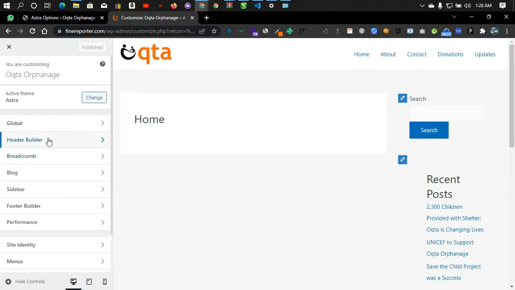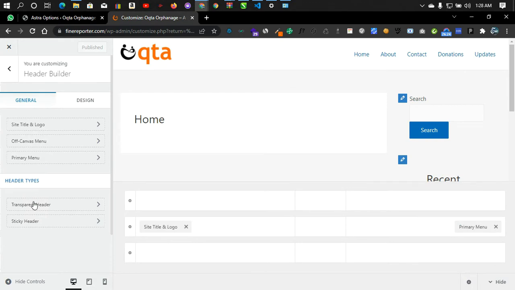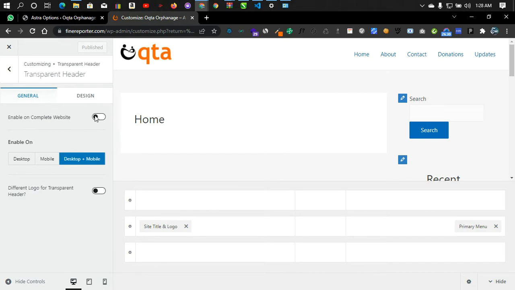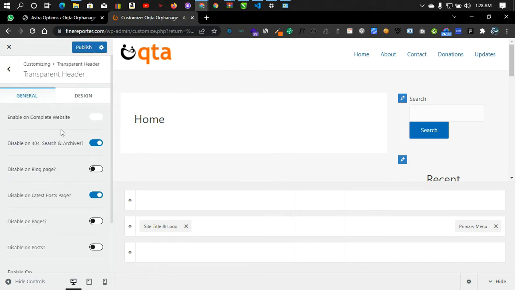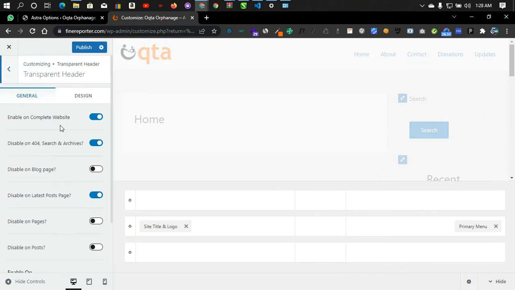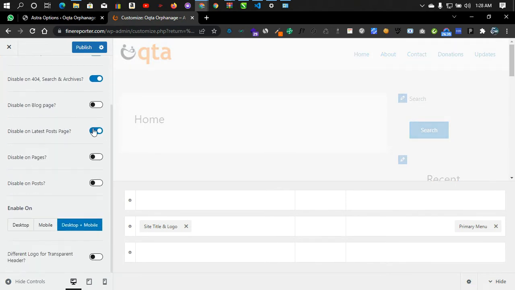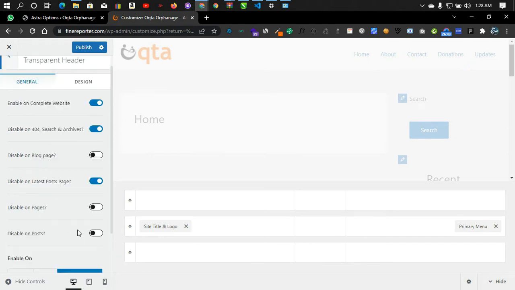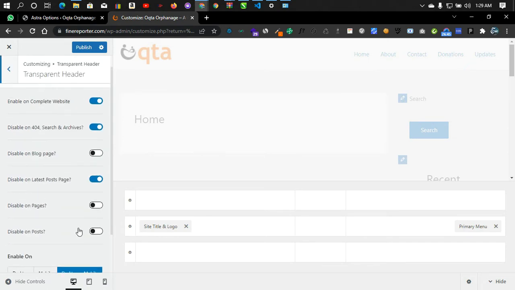So let me just go back, header builder, transparent header, enable on complete website. Great. Let's just leave every option as it is at the moment, and should be enabled on desktop and mobile.